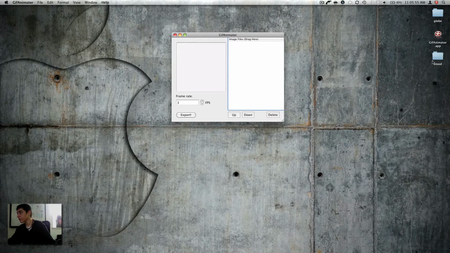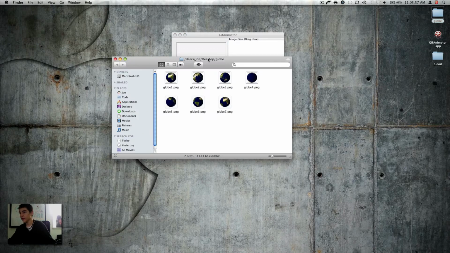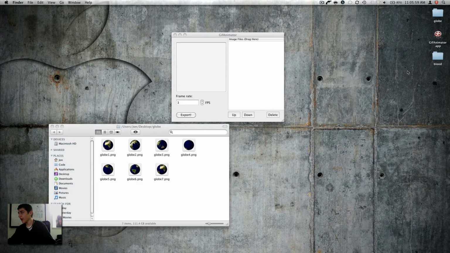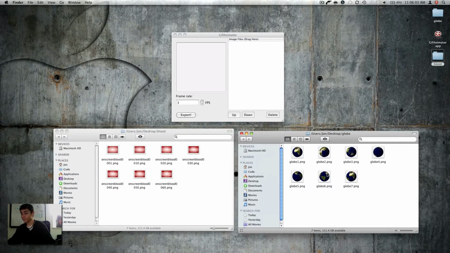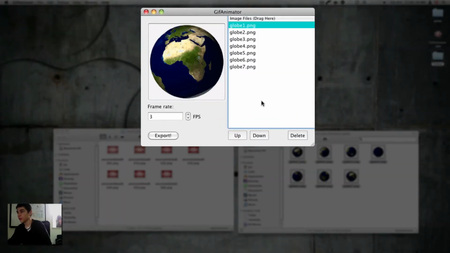I have two different sets of images. Here is a globe rotating, and here is some blood. And they both have 7 images, and they're both PNGs, but it really doesn't matter what format it is. All you want to do is make sure that the files are in the order that you want them to be. So as you can see, it's globe 1, globe 2, globe 3, so that's good.